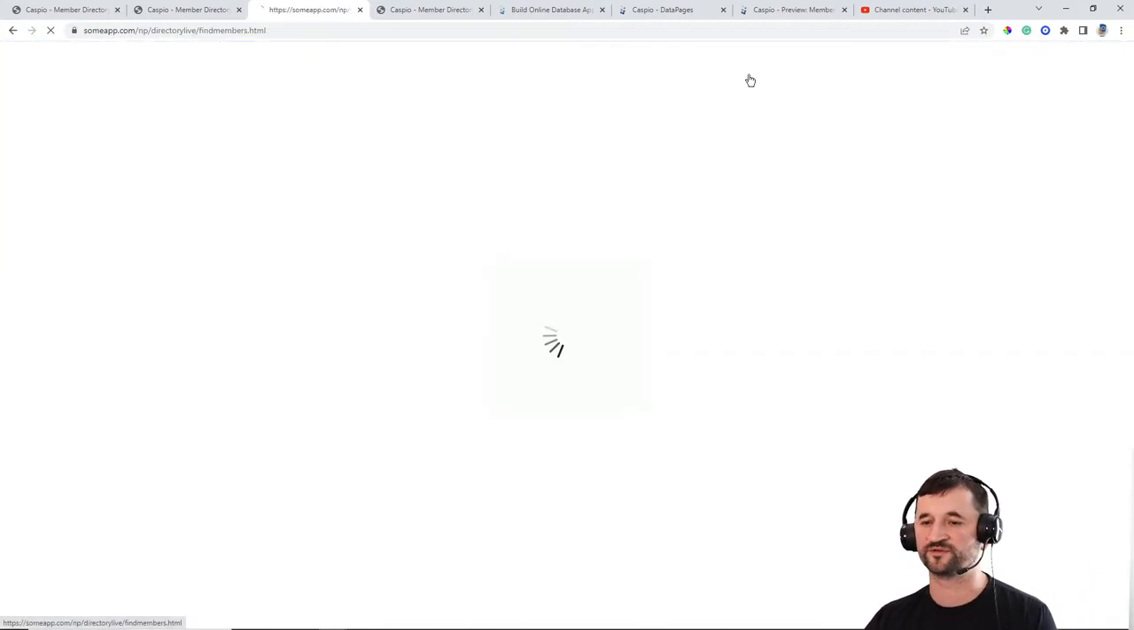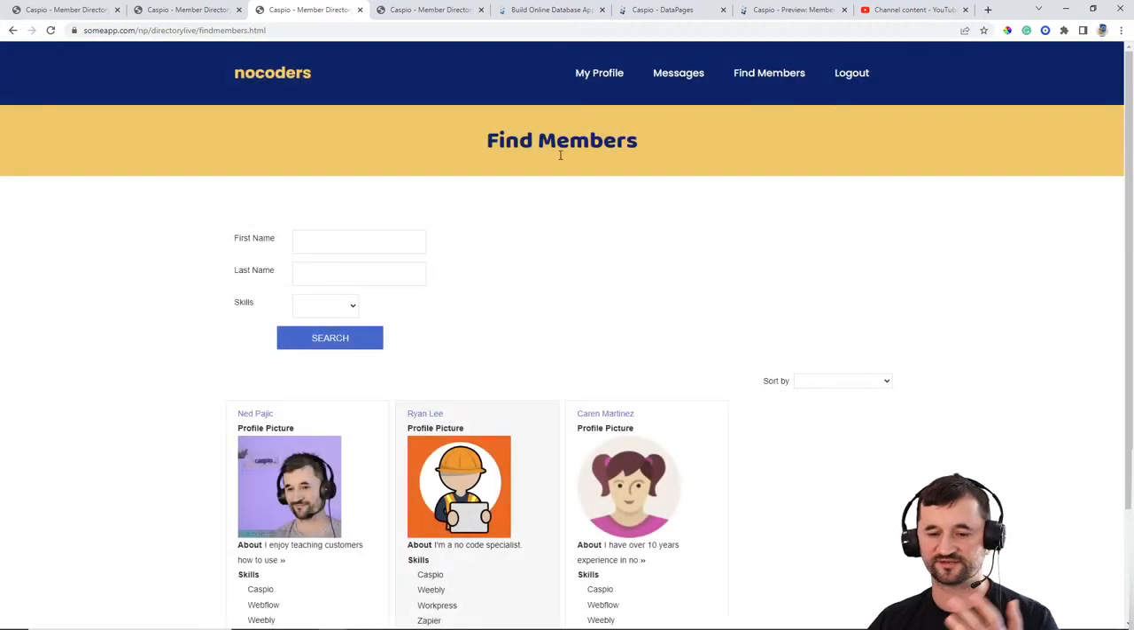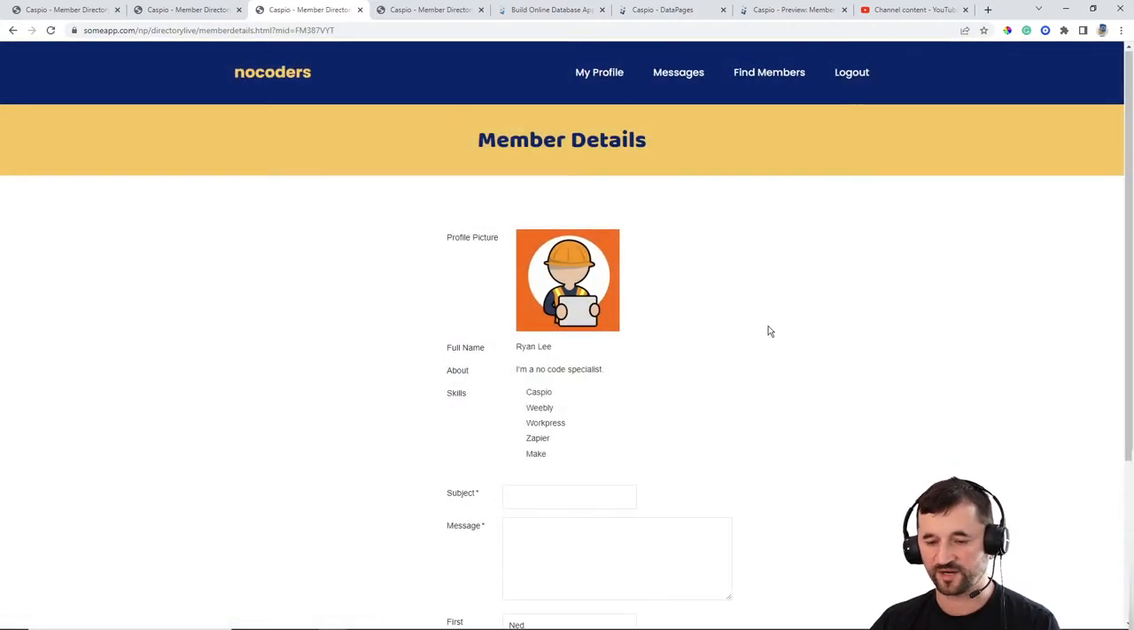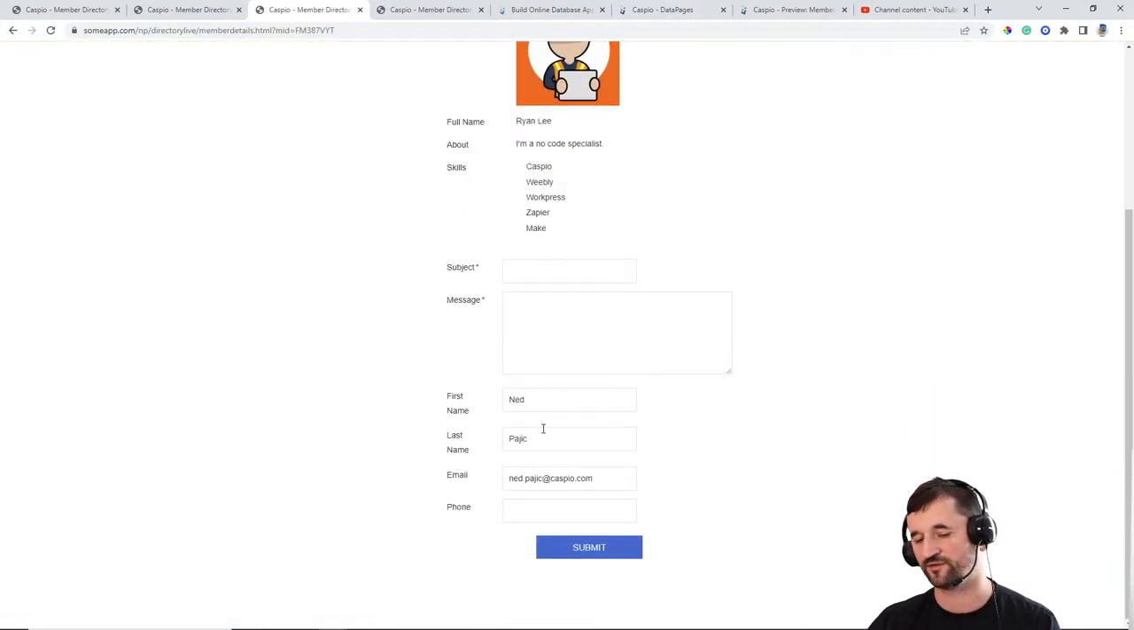So if I'm looking at members, let's say I'm looking for somebody that specializes in, I don't know, maybe Zapier, and I want to contact Ryan Lee. It's going to populate my information here, so I don't have to manually put that info in. And I can also make these fields hidden, where I only display the subject and message, and I hit submit, and then Ryan will be able to see his messages and see who the message came from, the subject, and the message itself.